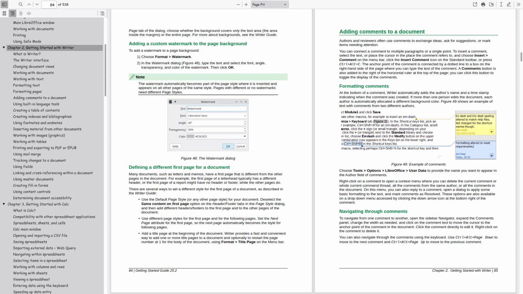Figure 48: The Watermark dialog. Defining a different first page for a document. Many documents, such as letters and memos, have a first page that is different from the other pages in the document. For example, the first page of a letterhead typically has a different header, where the first page of a report might have no header or footer, while the other pages do.